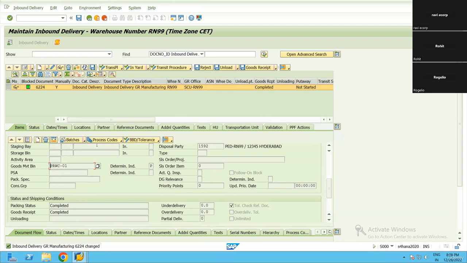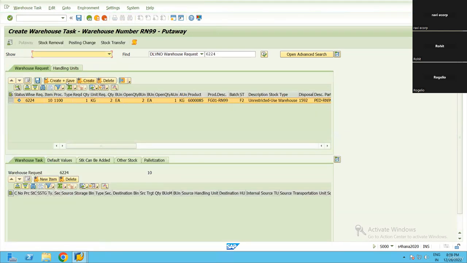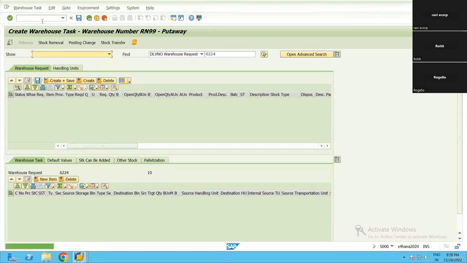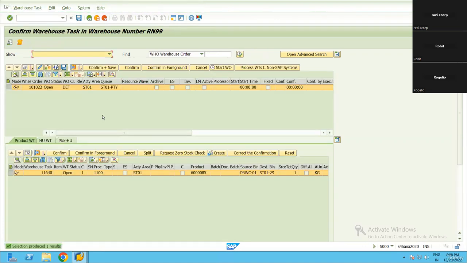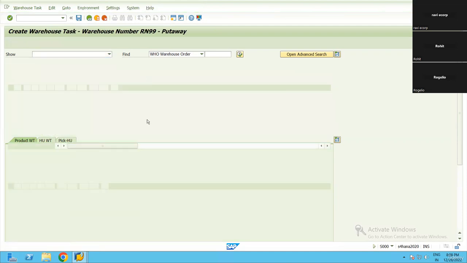Though the stock is still in the work center, the inbound delivery is still waiting for performing the goods receipt. This automation can be done with the help of PPF action. Now I have done it manually. Now I'll create the put away task manually. This can also be automated to create the put away task automatically after the delivery creation. Now let me confirm it. One quantity was goods received and put away.